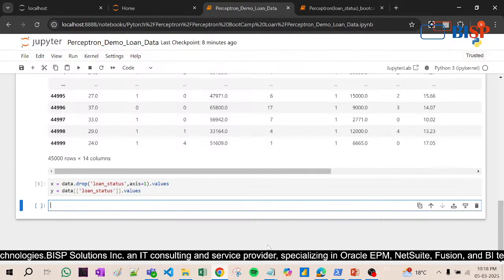Same thing is here also. Now here in this table we have the historical data. In this data, the dependent variable is loan status: either he will get the loan or he will not get the loan, whether he is eligible for the loan or not.